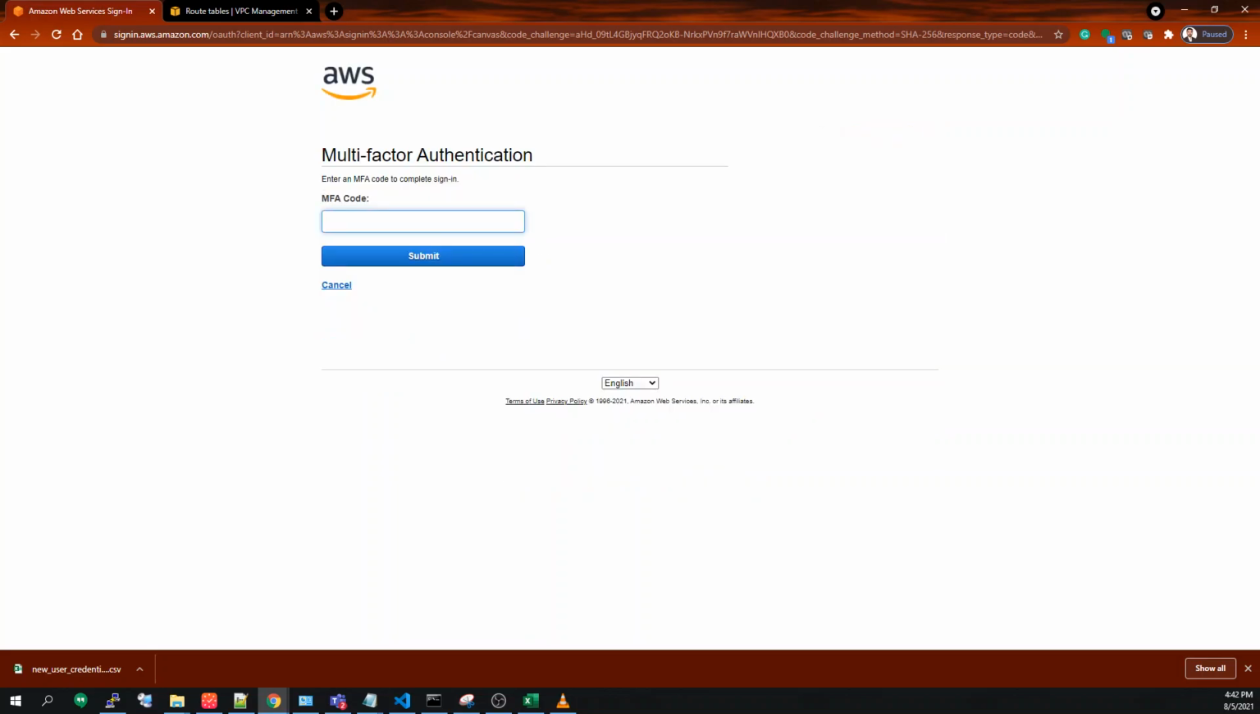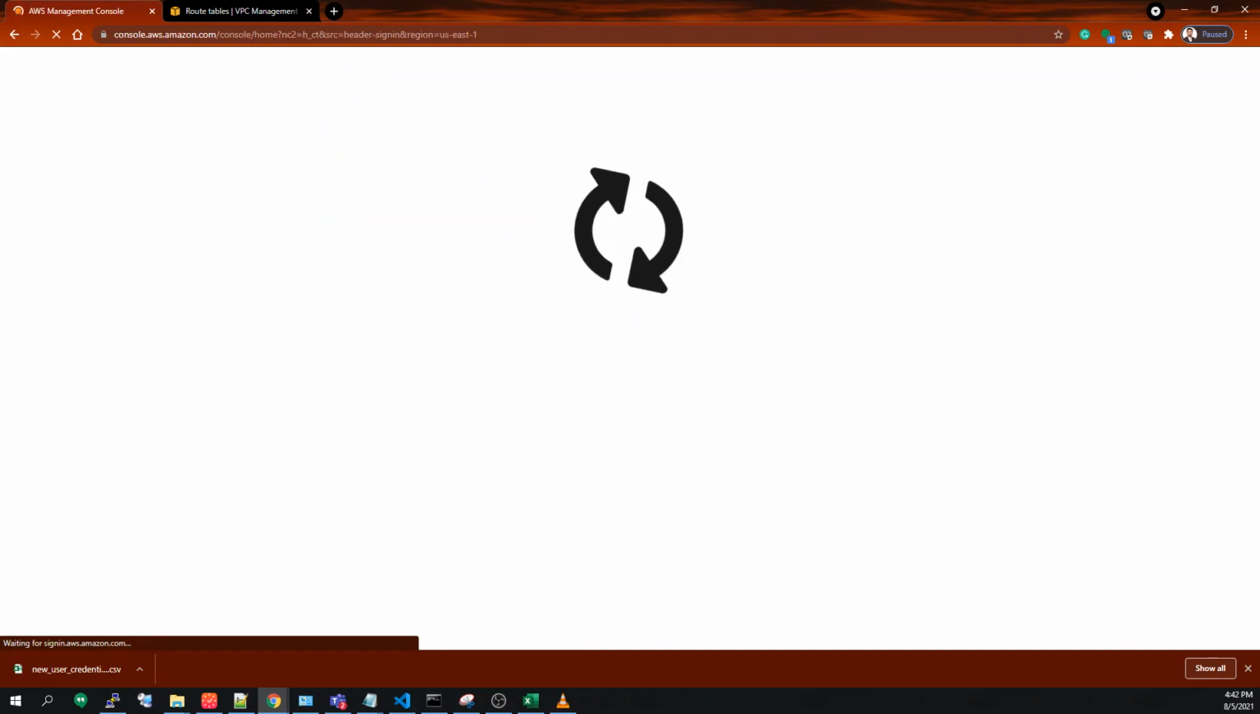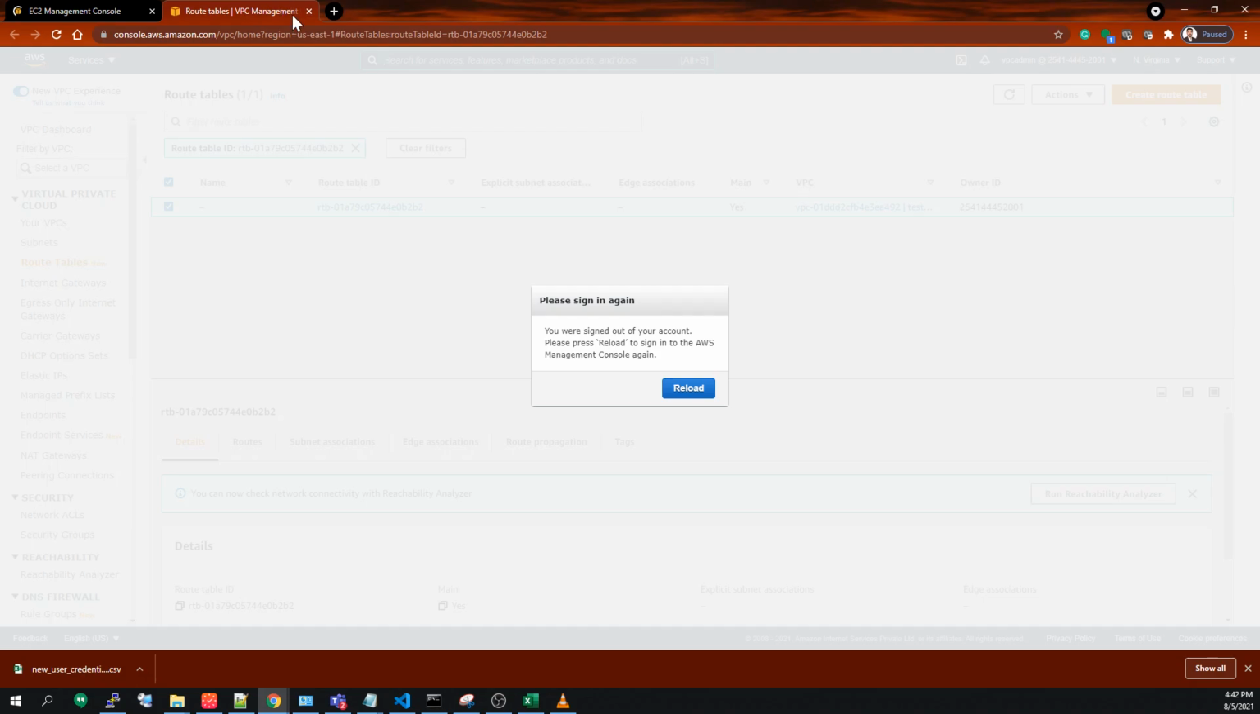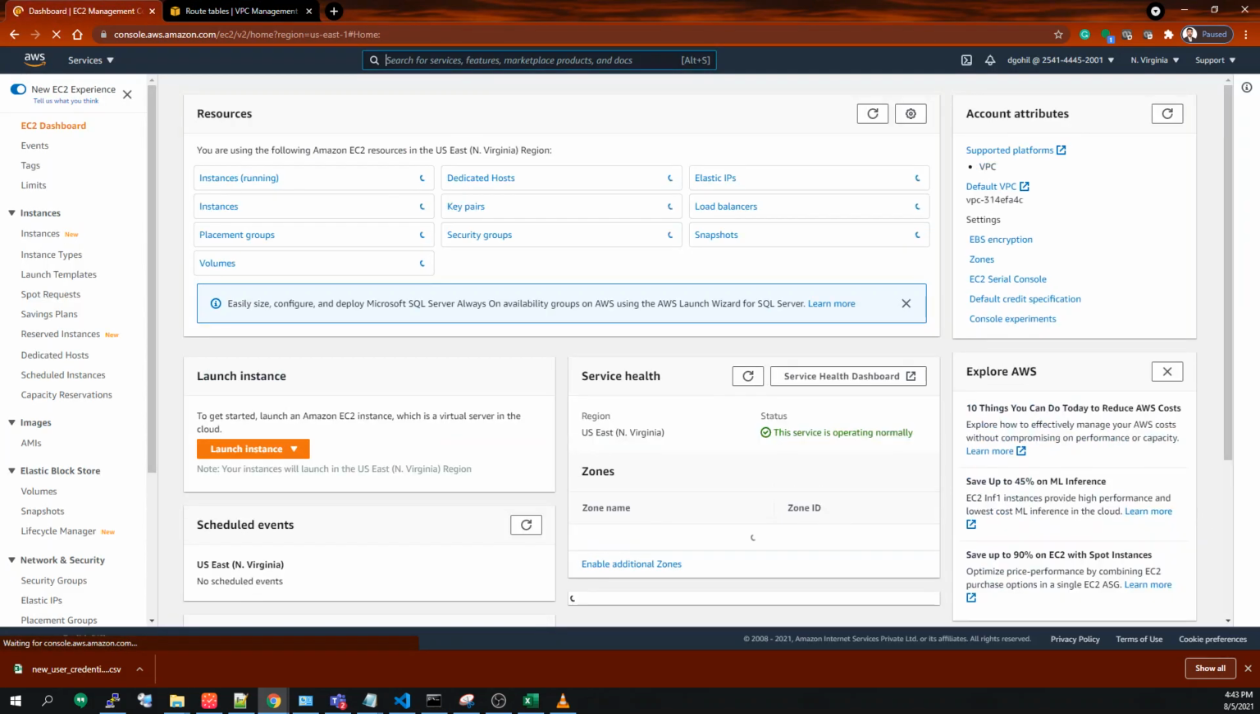And MFA code. Let me open my smartphone. Yep, I'm back. Sorry, my smartphone was in another room, so I just went there. Okay, now let me click on EC2 without wasting time. Let me do these things quickly. Okay, and this user has the full access, so I'm just going to create the instance, launch instance.